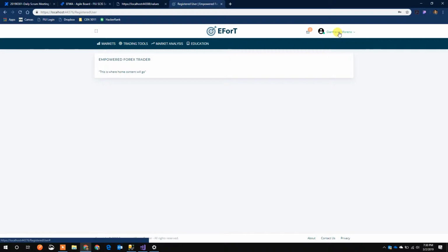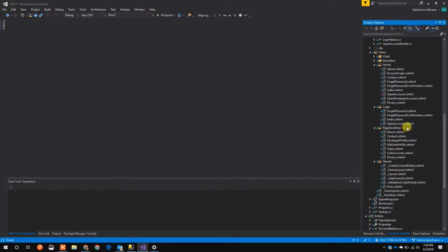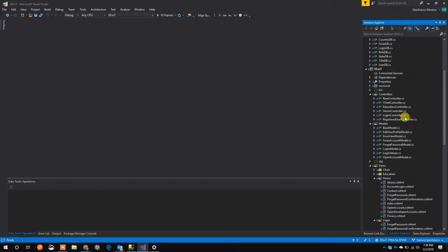One thing that I'm also managing is that since the link to Forex account is only for developer accounts, and this is the basic trader account, it doesn't show, and I'm using Razor to get that. So I'm going to show how I'm doing that.